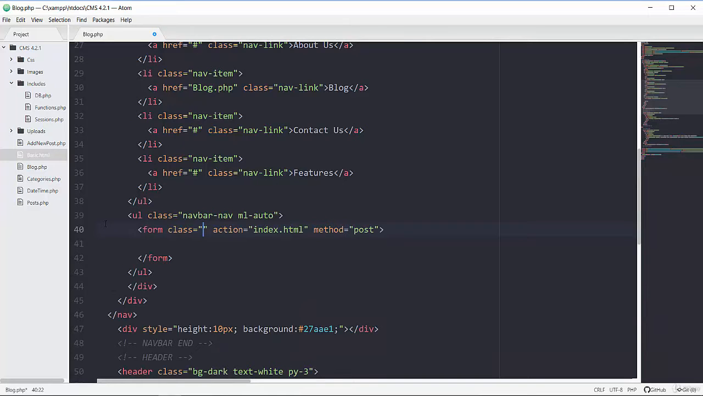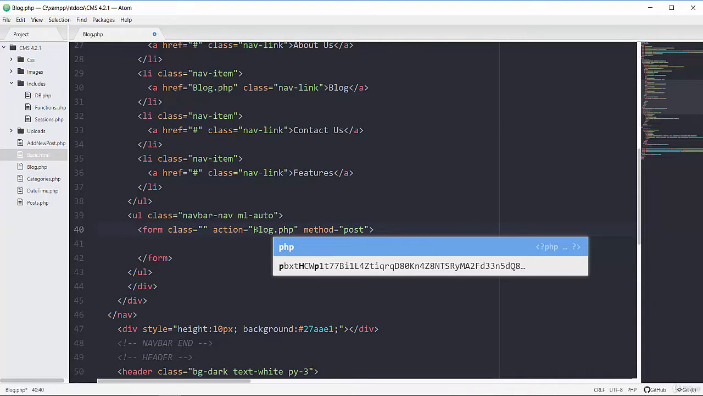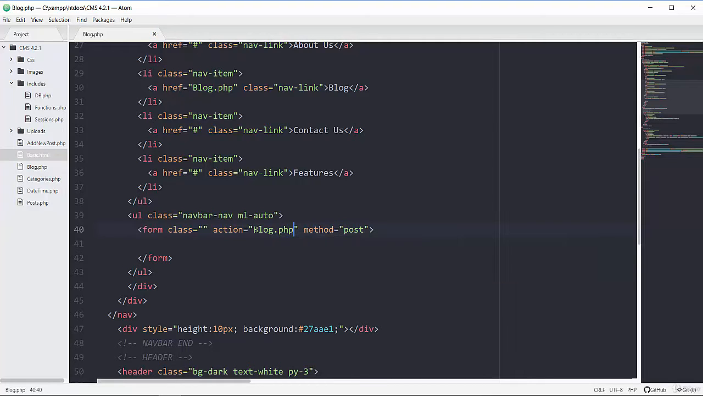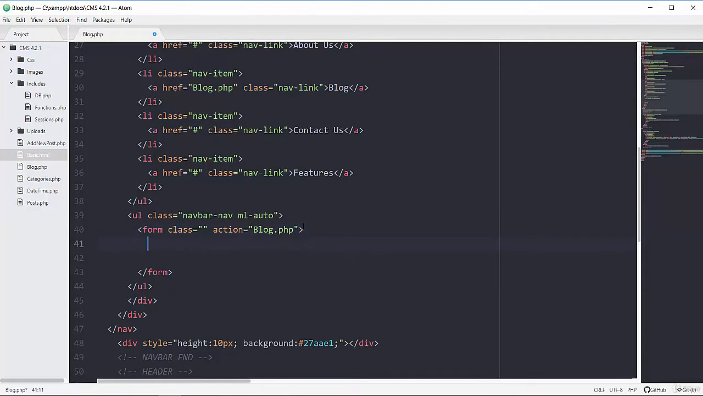So this form will have action attribute of blog.php, because later when we will have this search tab in our blog, we will add the same PHP for searching our blog on this page of blog.php. So it's better to have this action attribute here. And for method, let's not focus on the method for now.